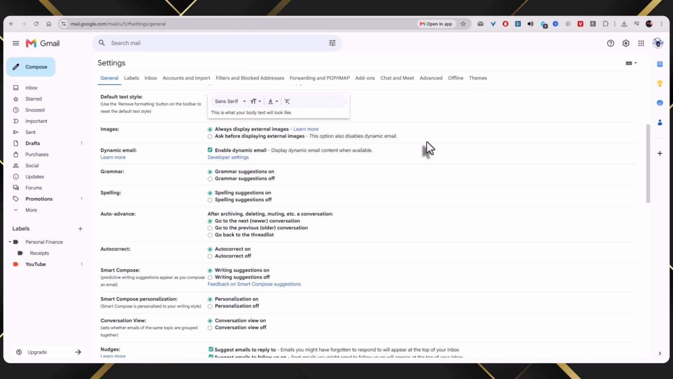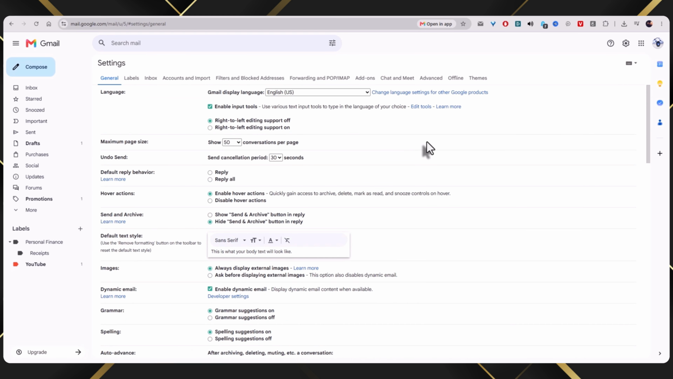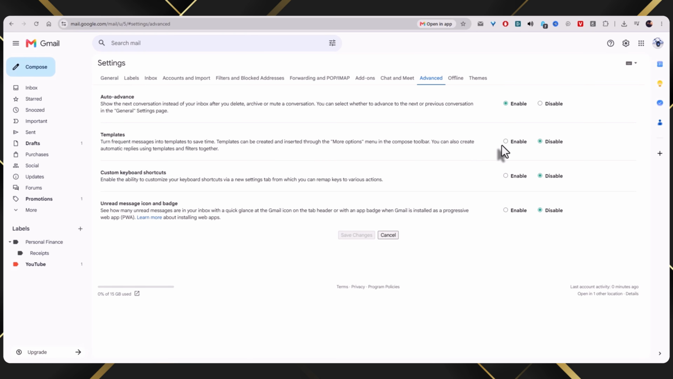The next hidden feature is incredible for eliminating repetitive typing. Writing the exact same response multiple times a day consumes an immense amount of time. A powerful solution lives inside the Advanced tab under a feature named Templates. Find the Templates section, select the button to enable it, and scroll down to click Save Changes.